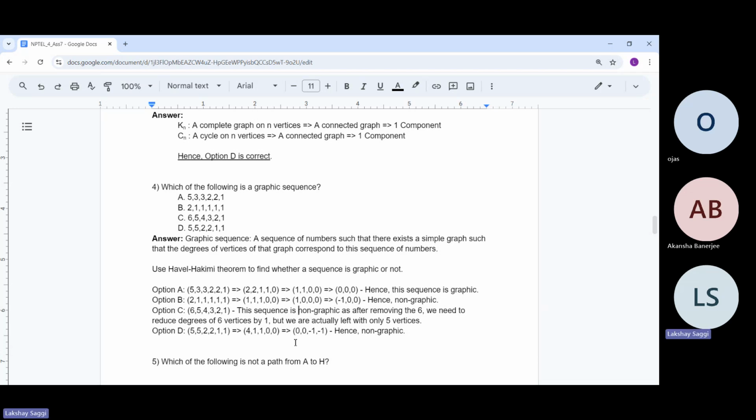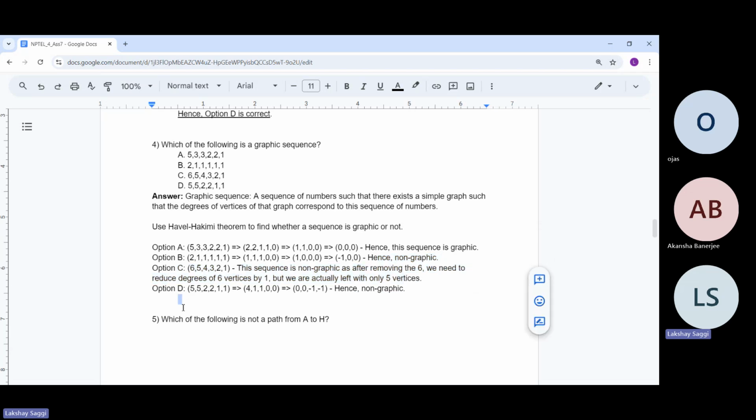So I hope it is clear to everyone. I did a bit of a mistake initially, but I think it's correct now. We still arrive at the same answer. So option B, C, D are non-graphic, only option A is graphic. So option A is correct. Right?